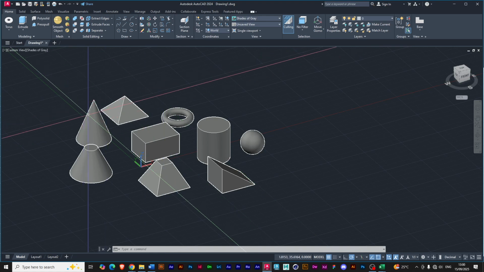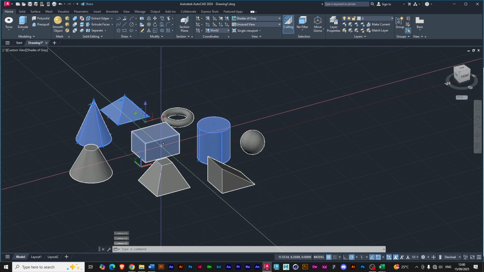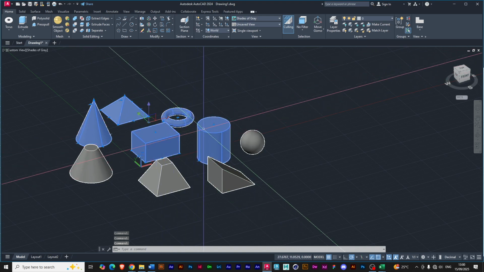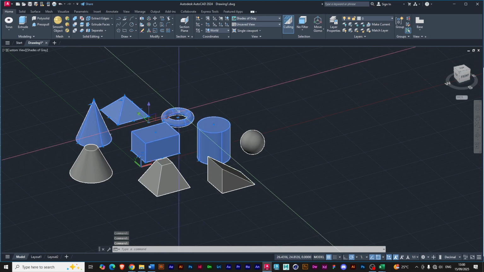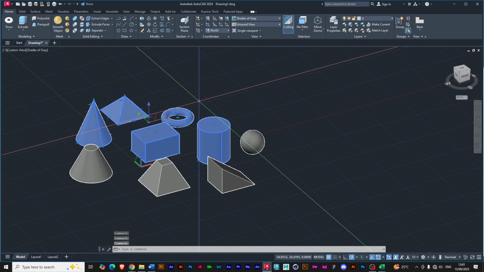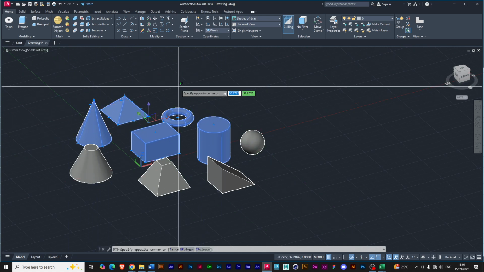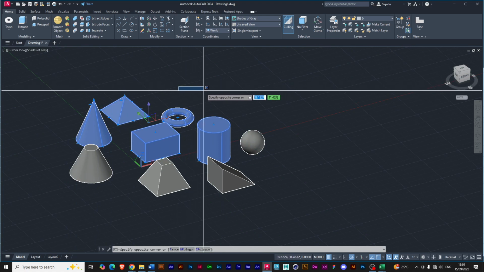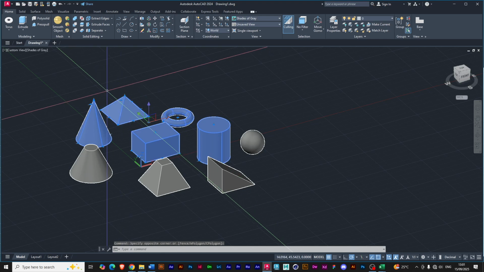So I pick this. I don't need to press Shift. If I click the second object, it picks it. If I pick the third object, it picks it. If I keep picking, and I want to uncheck this object now, clicking on it does not unclick it. I want to uncheck all of them. Clicking in the empty space will not uncheck it. So to unclick, firstly, you just press Escape on your keyboard.